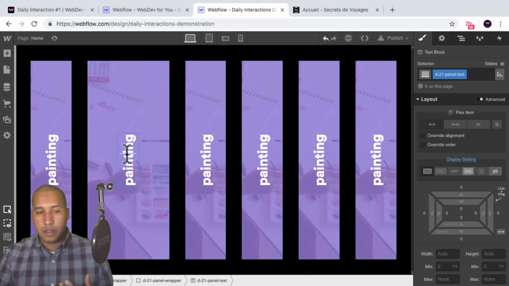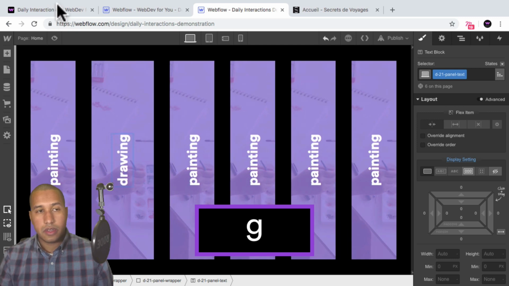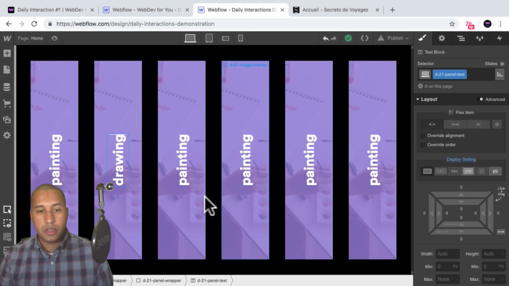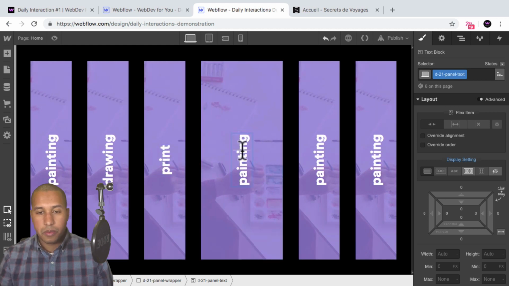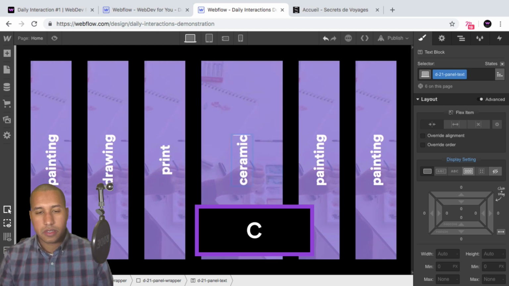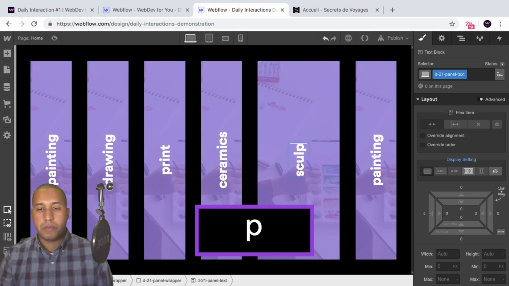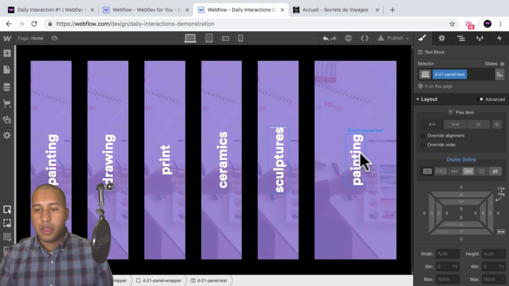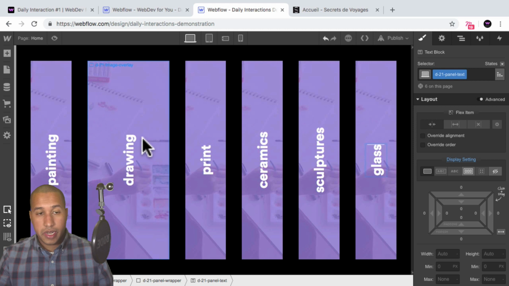So I can just double click to rename the text, and I'll rename this to painting, drawing. Let's see the demo here. Print. So the third one is print. Then we have ceramics. Then sculptures. Yep. And glass. Okay. All right. So there we've renamed them.